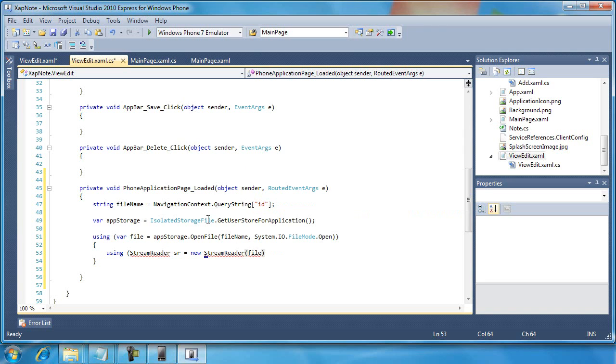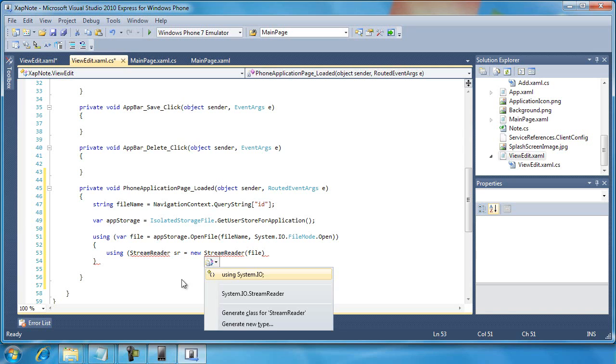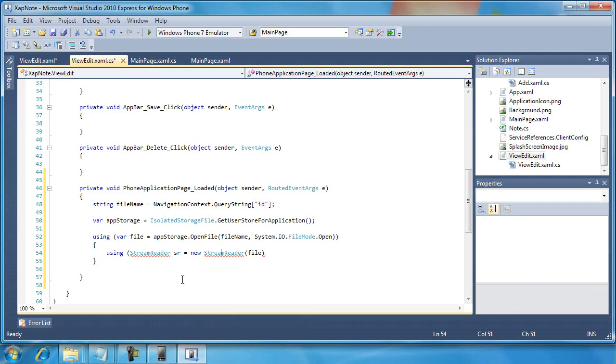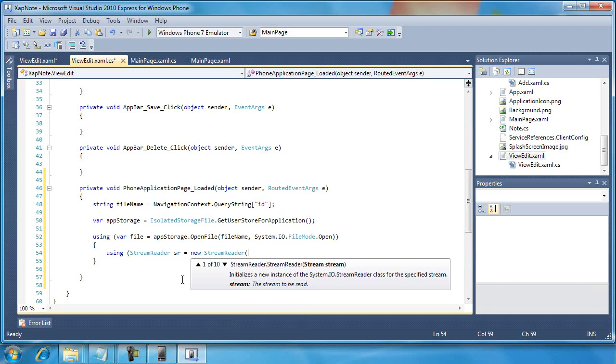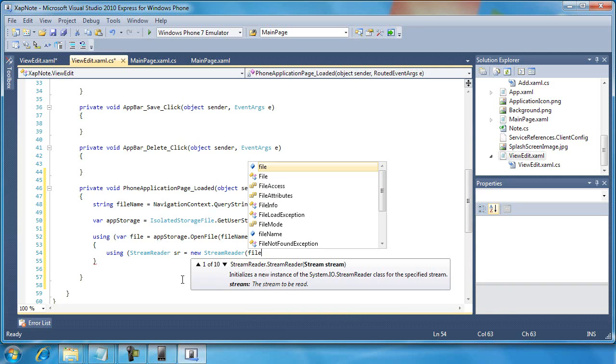Do I need anything else? Here's where IntelliSense... Oh, I see what the problem is. I wasn't looking at what I was doing. I'll hold down Control and hit the period on my keyboard to add System.IO. When I do that, let's go ahead and see what the... Yeah, that's all I need. File.